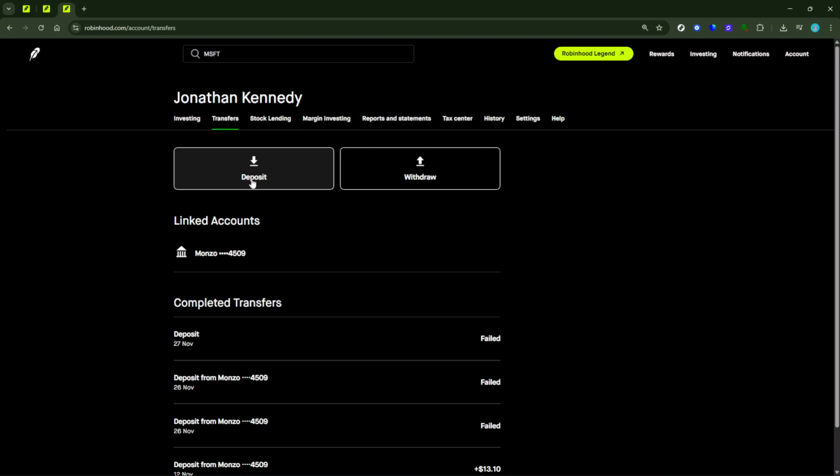And that's it! Now you know how to securely connect your bank or debit card to Robinhood on your computer. Take your time with each step, and once your account is linked, you'll be ready to fund your investments with confidence.